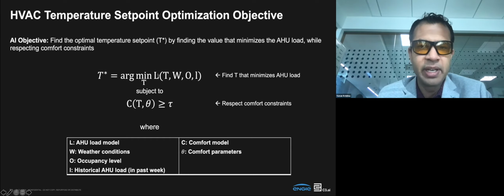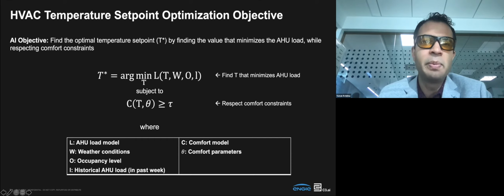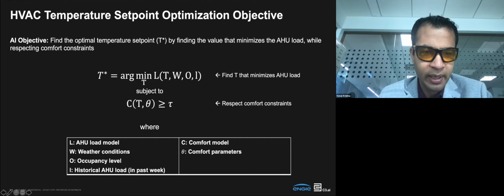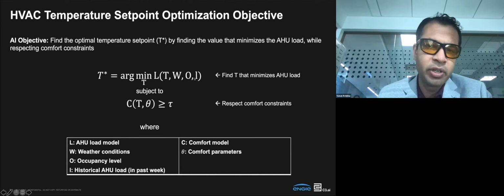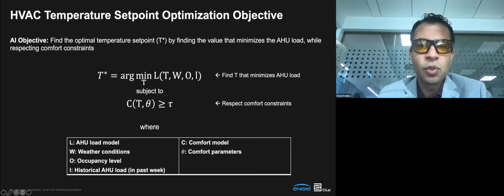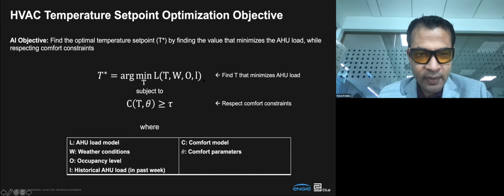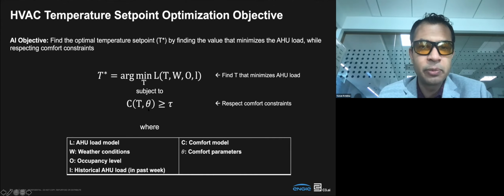There are several other variables that we could consider, but the most important ones are the temperature set point that's being set in a building, the outside weather conditions at that time, the occupancy level, and the historical load, which is kind of an autoregressive component. So we can model the load, and we can also model the comfort associated with that temperature set point.